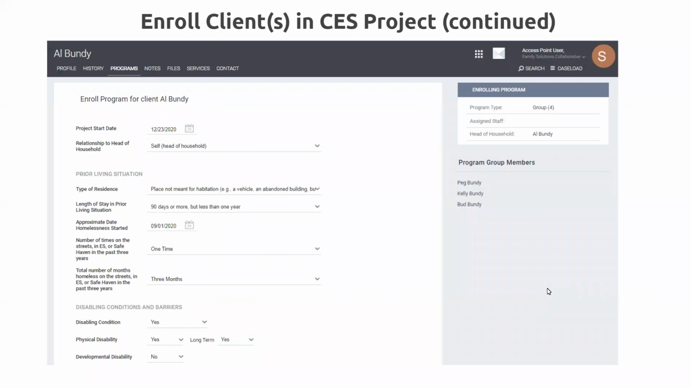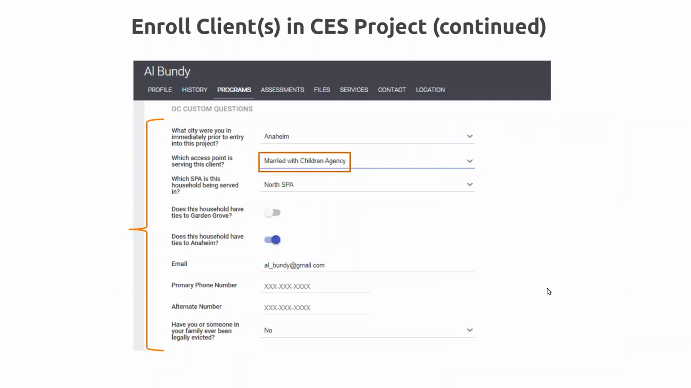All right, so this is the enrollment screen. Answer all the enrollment questions. This is no different than any other program enrollment in HMIS. Respond to the questions and scroll down to complete that form. The only difference here is that as we scroll down for the CES enrollment, you must provide additional information specific to the CES process, such as which access point is serving the client and what's the service planning area, or SPA, in which these clients are being served. In this example, you would select Married with Children Agency in the access point dropdown and select your SPA, which in this case, we've selected the North SPA.